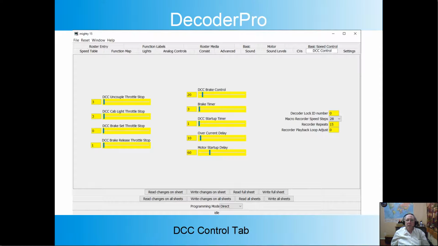The next screen, DCC control. Okay, again here, it talks about your uncoupling, your cab lights, your brake settings, brake release controls, and brake timer. Yours may not even have this screen. Okay, depends on what your chip does.